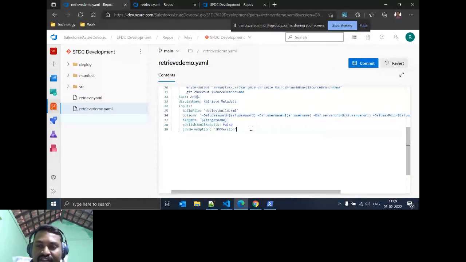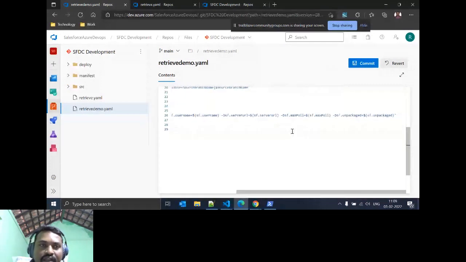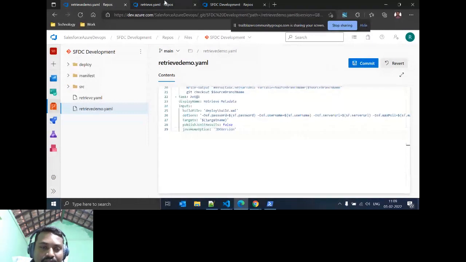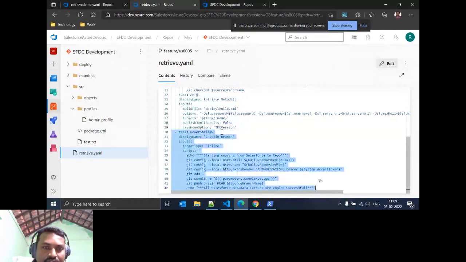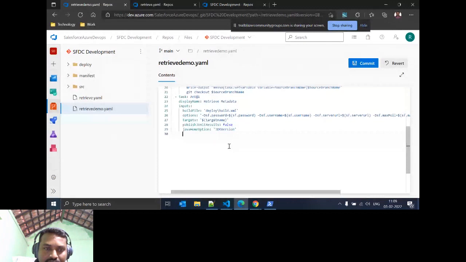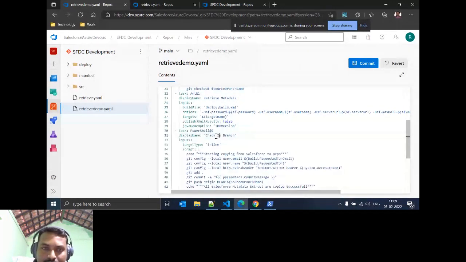Okay, now this is defined. Now our component should be retrieved. Retrieved successfully. Then we are going to commit our code, right? Then we can go to the check in the branch. Check in the branch means your code goes to check in the current branch. Okay, check in the branch.